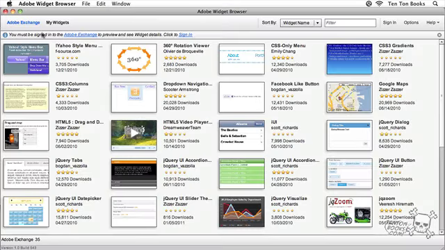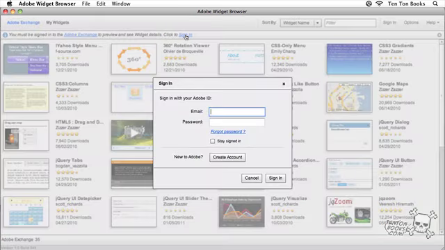Now, this is where you would wind up once you get the widget browser downloaded and installed. Again, it's just a simple Air application. It's no big deal here. But here's the trick to actually make use of these different widgets: you're going to need an Adobe ID. You'll notice right across the top, there's a little message here: you must be signed into the Adobe Exchange to preview and see widget details. So I'm going to have to go ahead and sign in here. If you don't have an account, by the way, you can just click on Create an account. It's a free account. Let me type in my top secret password here. There we go. Sign in.